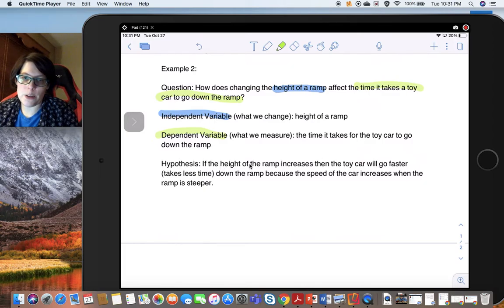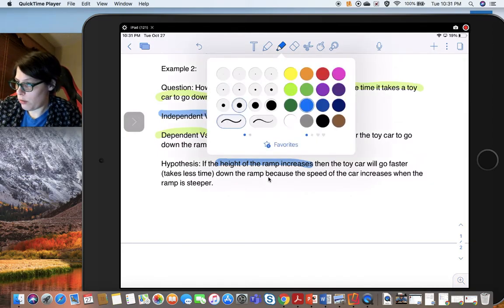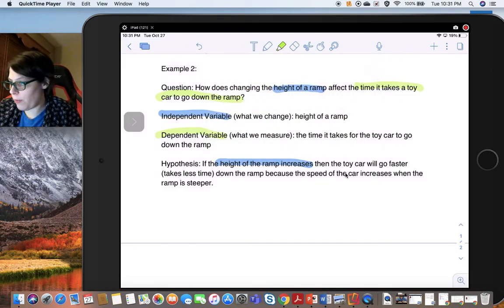And then we look at our hypothesis. If the height of the ramp increases, that's specifically saying what we did to change the height of the ramp. Then the toy car will go faster, takes less time, down the ramp. So the car will go faster because the speed of the car increases when the ramp is steeper. That's the reason why we think that when the height increases, or if the height increases, then the car will go faster or will take less time.